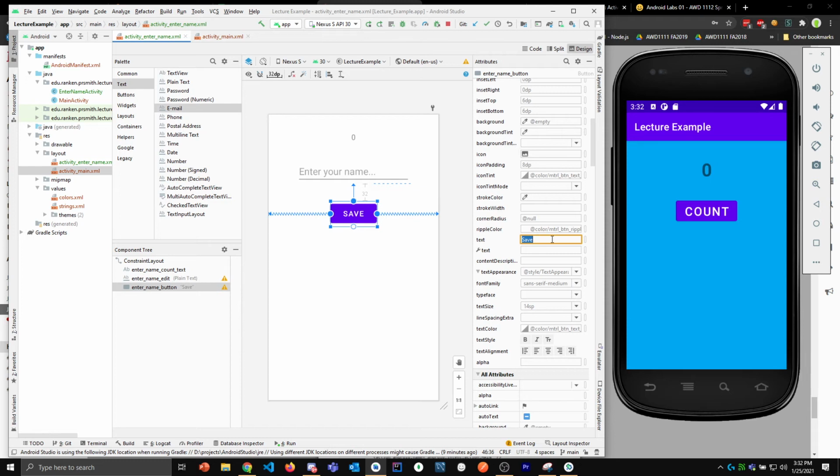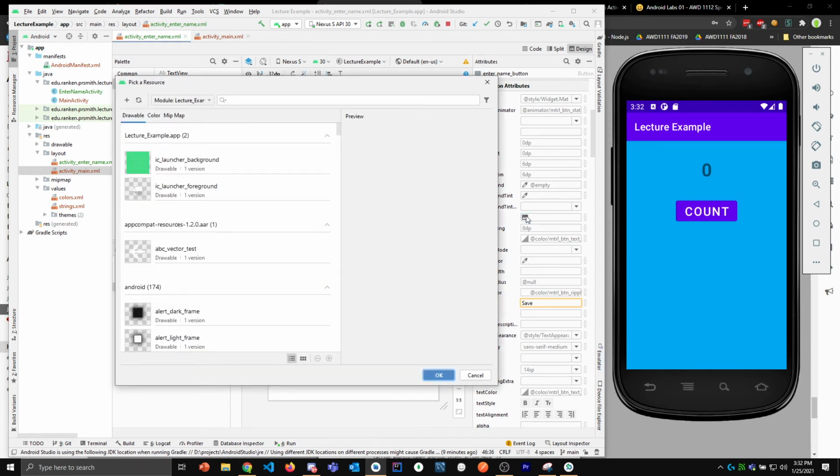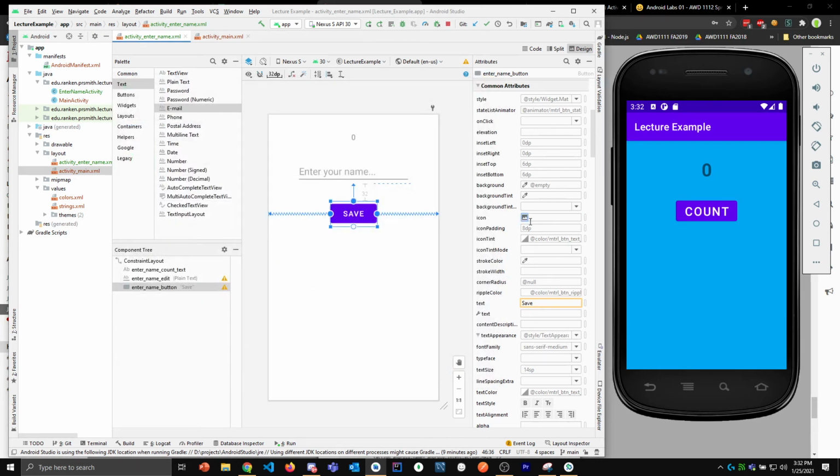Now, one thing I might mention here, if you've looked into the default settings, the common attributes, you might notice that there's a section here that says icon. So you can actually add an icon to your button. Say you wanted a little save icon, we can do that as well. We'll talk about icons later, but it's worth noting that they have that functionality where you can go ahead and add an icon to the button.